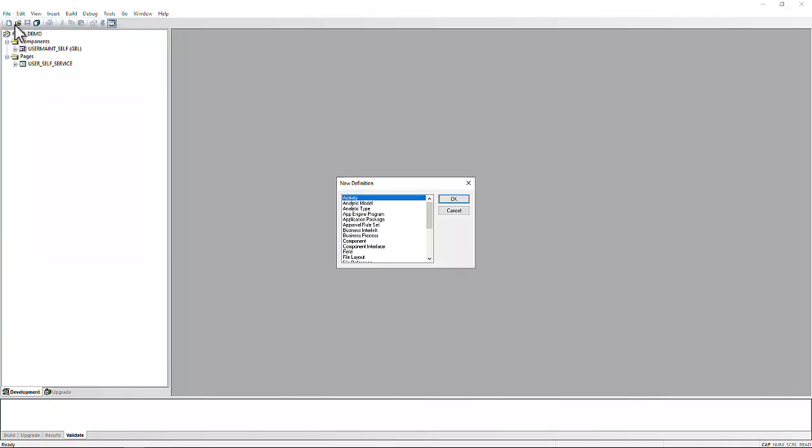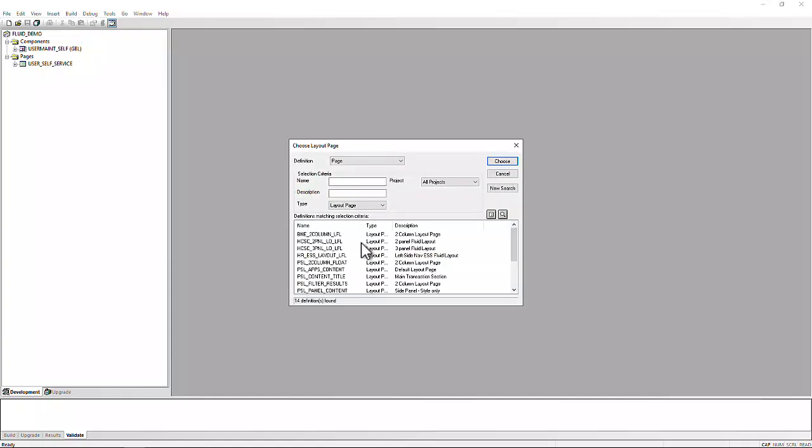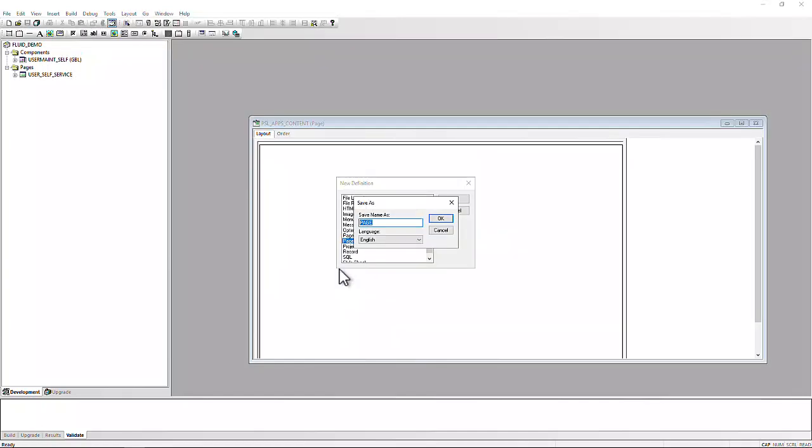Select File, New. Select Page, Fluid. And now we'll need to select a layout page. We'll use the standard one, PSL Apps Content. Recall that this is the foundation for any standard fluid page. And we'll enter a page name. And to indicate that it's a fluid definition, we'll add _FL at the end.